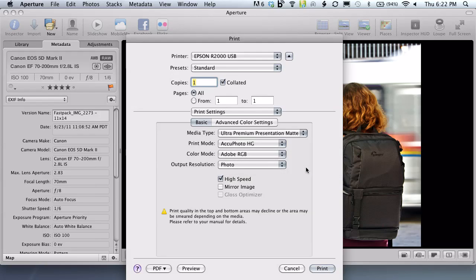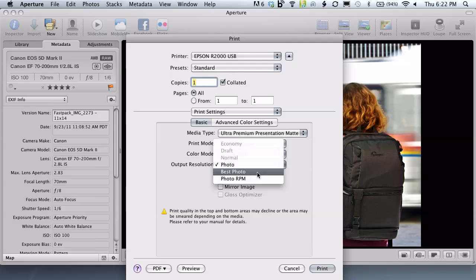Interesting. Epson Vivid is pretty darn vivid. It's vivid. Yeah, I mean it's like eye-popping. It's like Velvia for those of you that remember the film days. Right. And then Best Photo gives you high quality, but it's a nice middle ground between print time because you don't want to wait 3 hours for the shot. And then Photo RPM, we're going to wait a while.